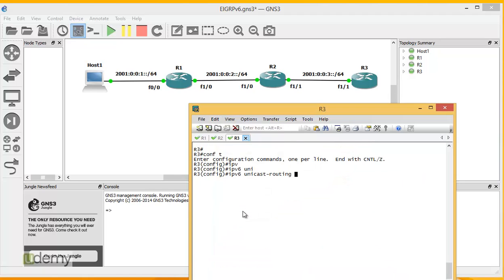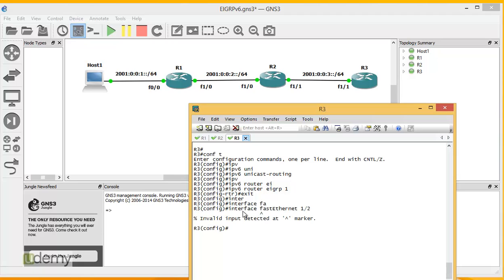IPv6 unicast routing, and now IPv6 router EIGRP 1, interface FastEthernet 1/1, IPv6 EIGRP 1. Okay, everything seems okay. After enabling EIGRP globally on the router and on the interfaces, we have to set a router ID for EIGRP for IPv6.